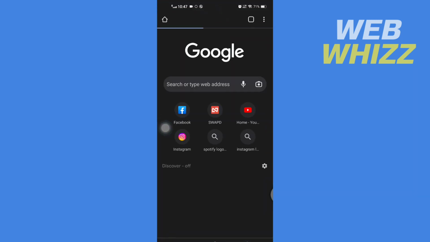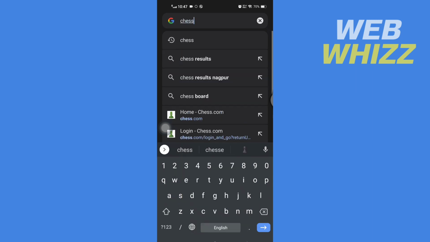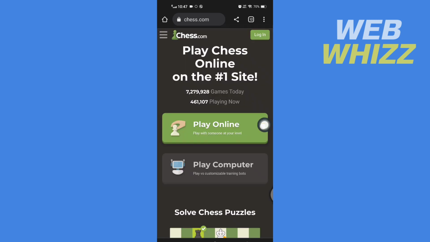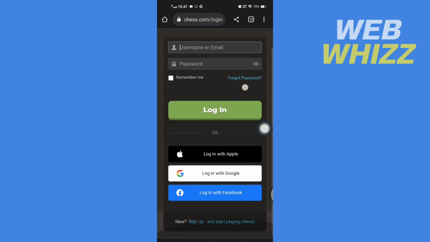So open up any browser on your phone and then search for chess. Then tap on the chess.com website. Then here in the top right side you will see login, tap on it. Then here enter your username or email and password and tap on login. If you want to login through Apple, Google or Facebook, you can tap here.